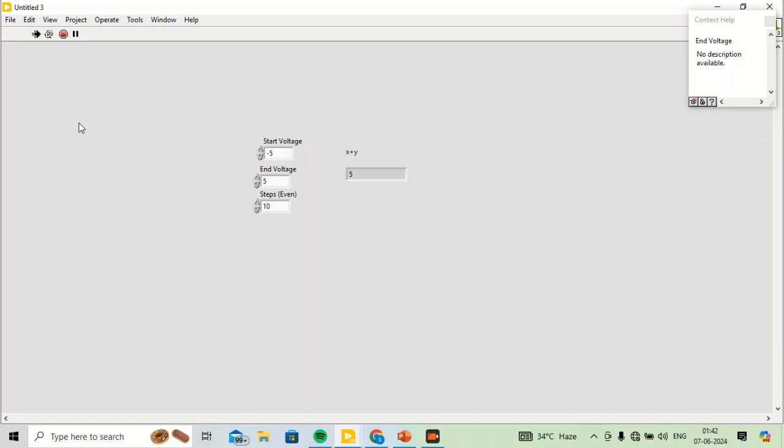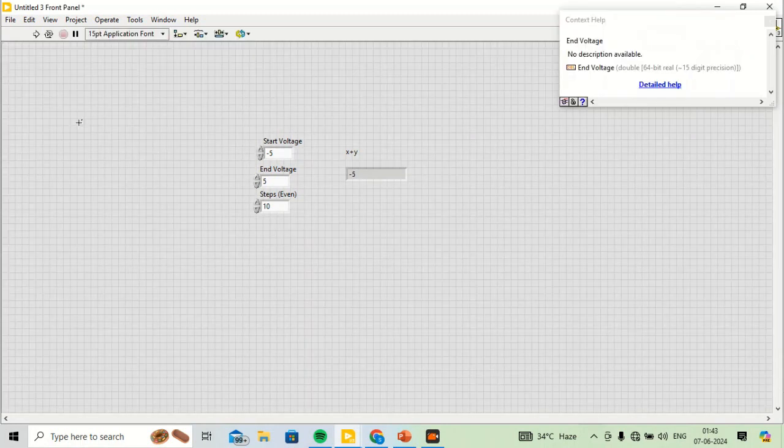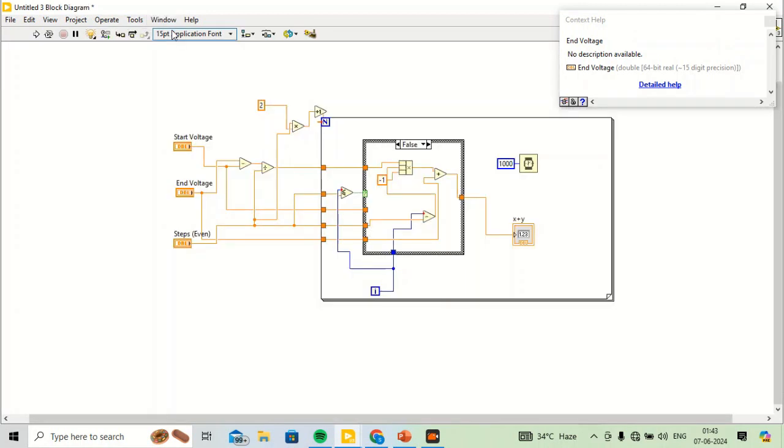It will return now. 4. Yeah, it is working. 3, 2, 1, 0, -1, -2, -3, -4, -5. So as you can see, it has completed a complete cycle.